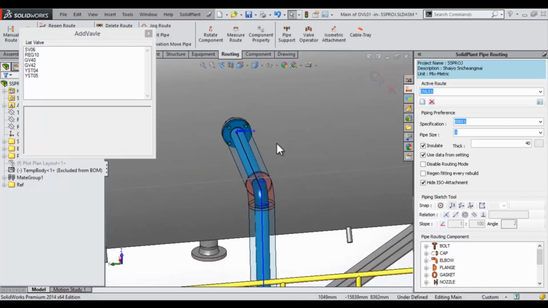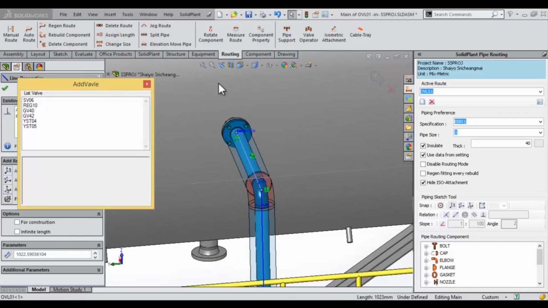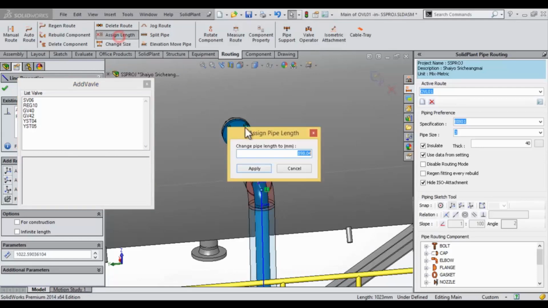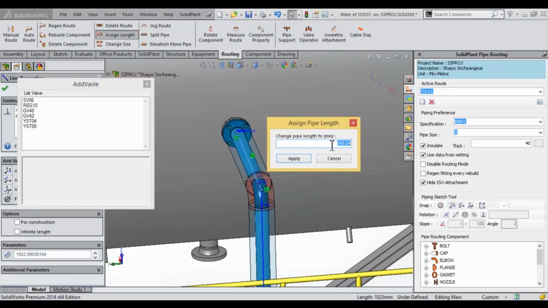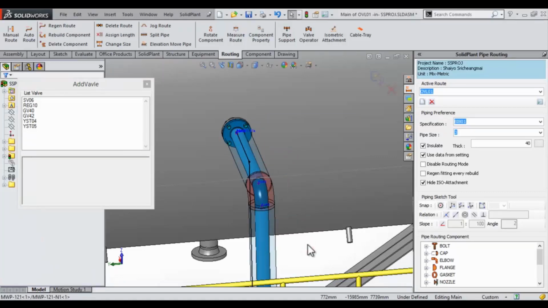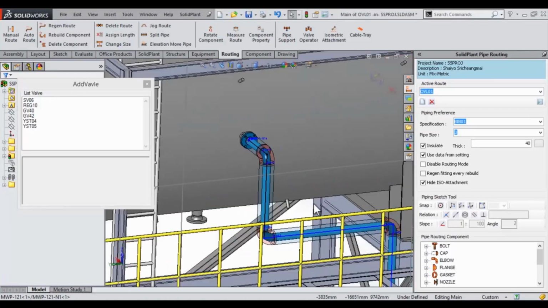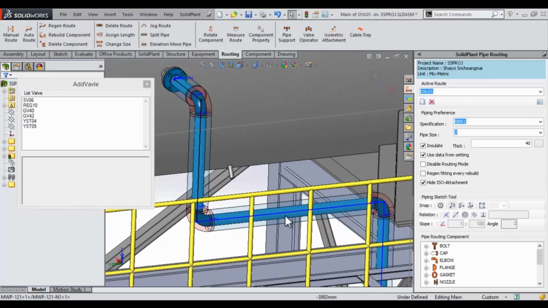The first thing we'll begin with is I will select this pipe segment here. I'm going to change the length of it using the Assign Length tool. This tool is located on the routing toolbar. We simply click it, our dialog box pops up, and I will enter 500 and click Apply. And very quickly, SOLIDPLANT will reroute the line so that my pipe section is indeed 400 in length.